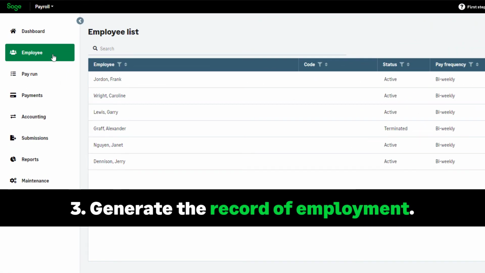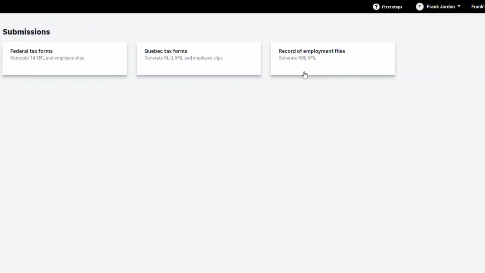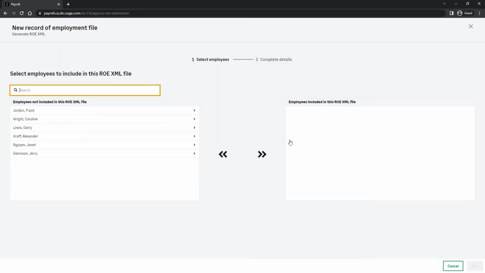Finally, to generate a record of employment, select Submissions. Here, click Record of Employment Files. Click New ROE. Then, select the employee or employees for which you're creating a record of employment. Click Next.